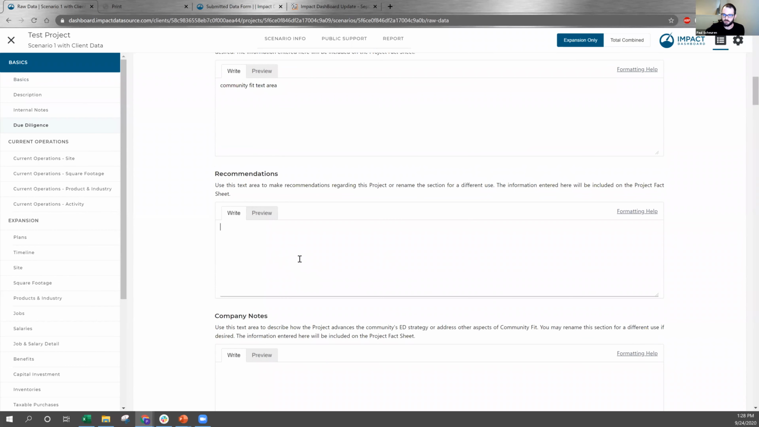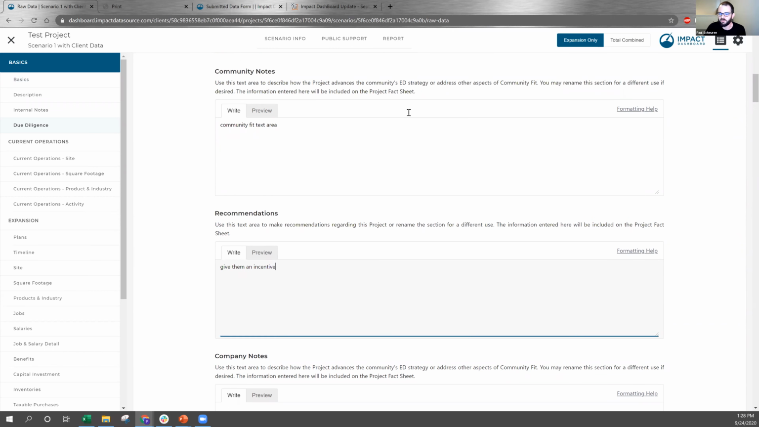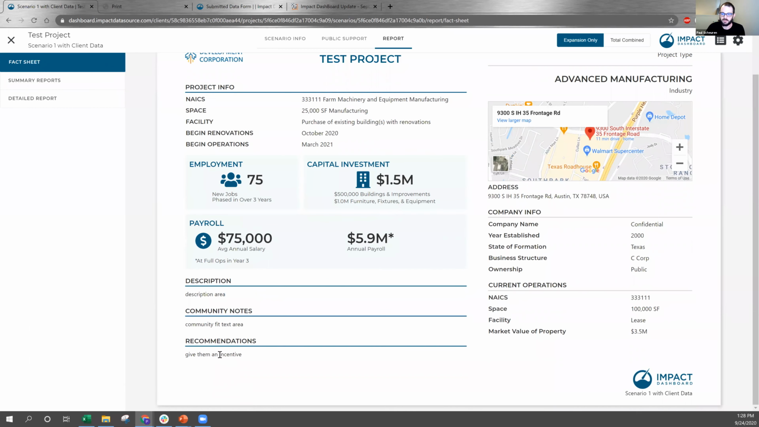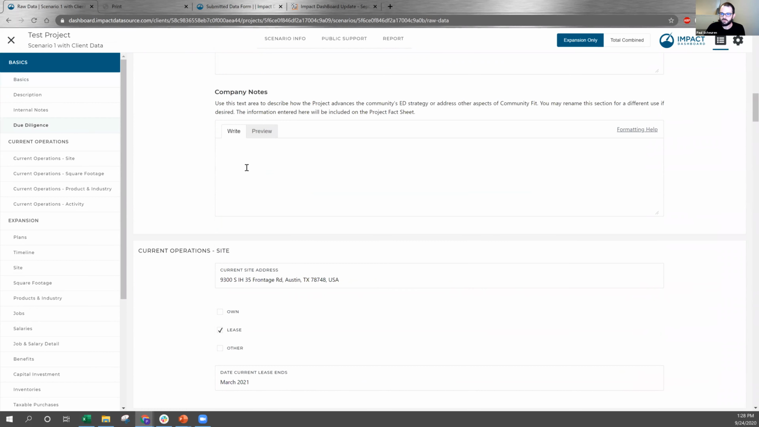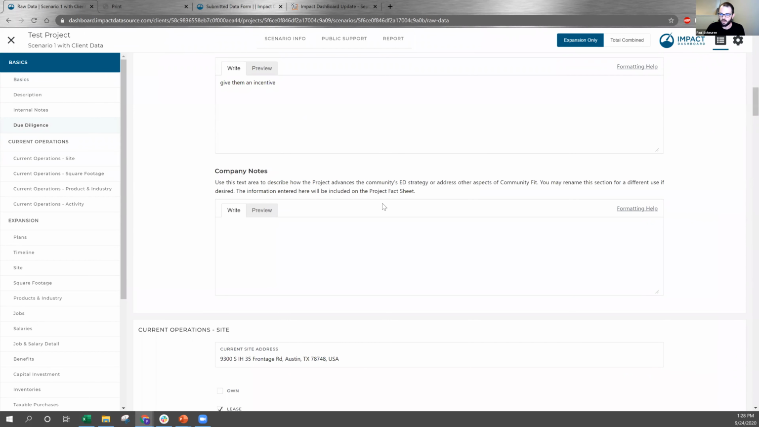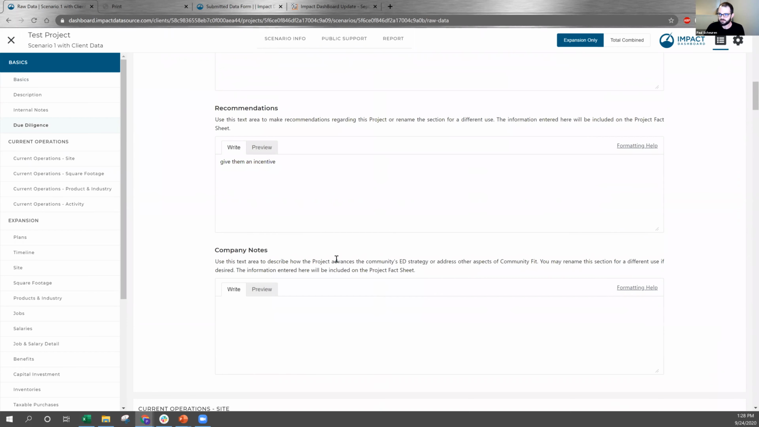So another one might be recommendation, say, give them an incentive. You might want to write out paragraphs and explain more about what this is. But we can see, if we add a recommendation, now we have a recommendation section. Again, I haven't put a lot of text, but if you added more paragraphs, it might look nicer. The other thing that we have would be another field for company notes. This is where we can talk about the company and explain any additional information about the company.